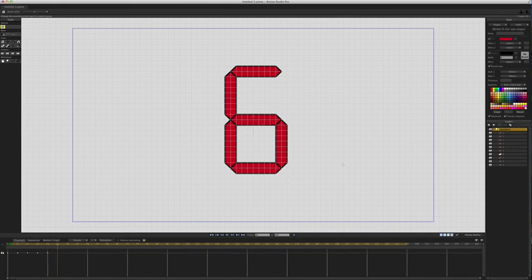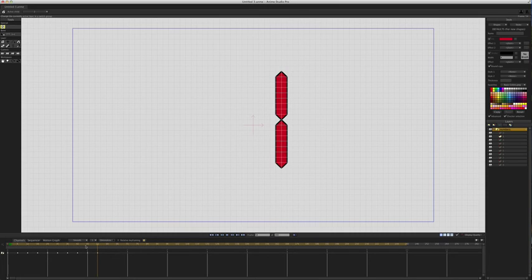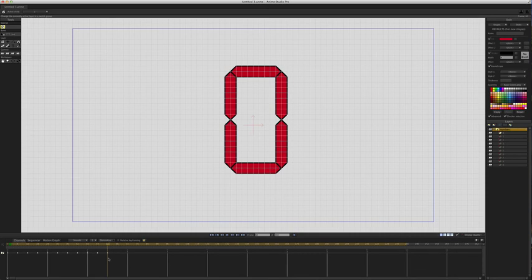6. Pretty easy. And 4. 3. 2. Zero. Now we need to make one more frame for zero, so when we make it loop, it doesn't skip. It looks correct, that like it keeps cycling correctly.